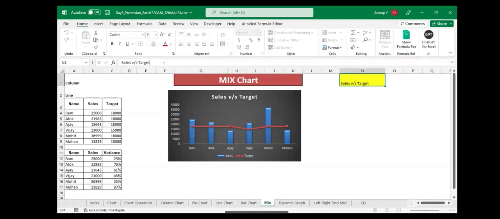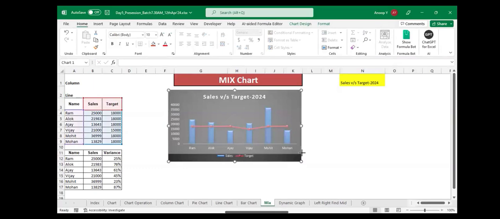So like here I say "sales versus target 2024" and enter. So you can see that, right?